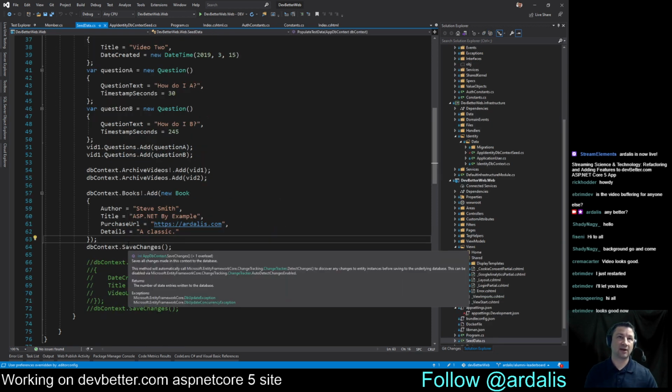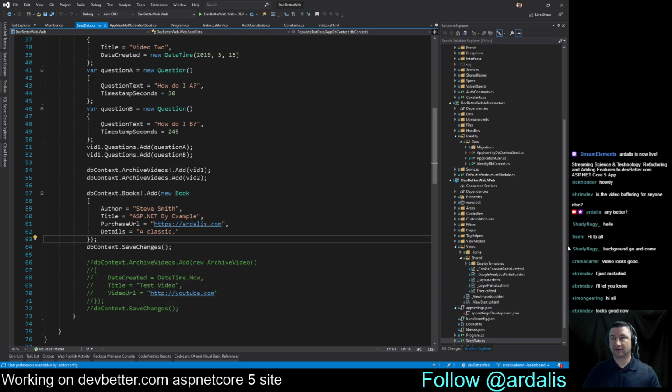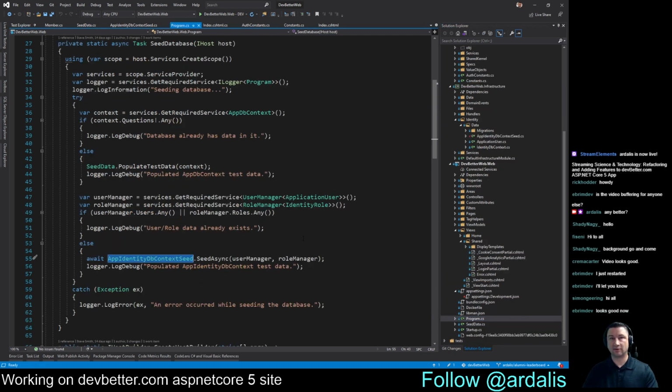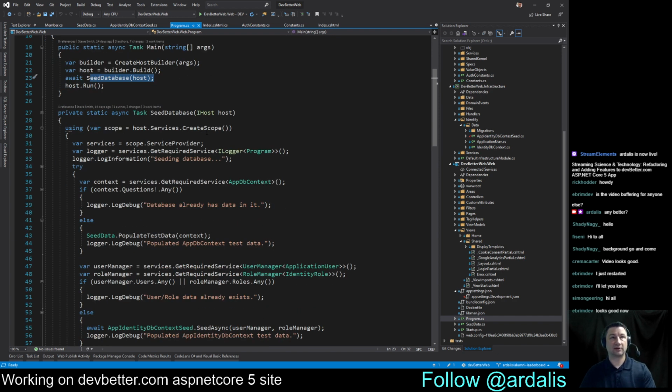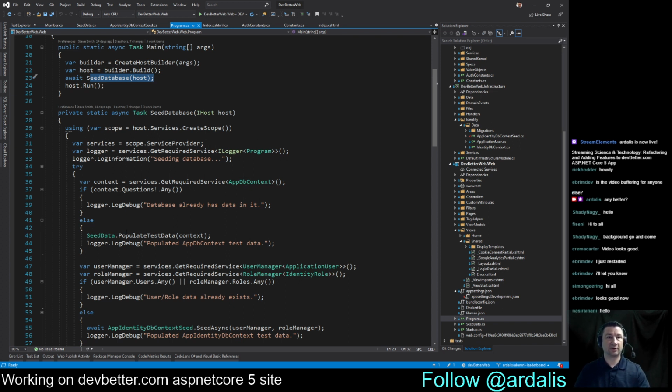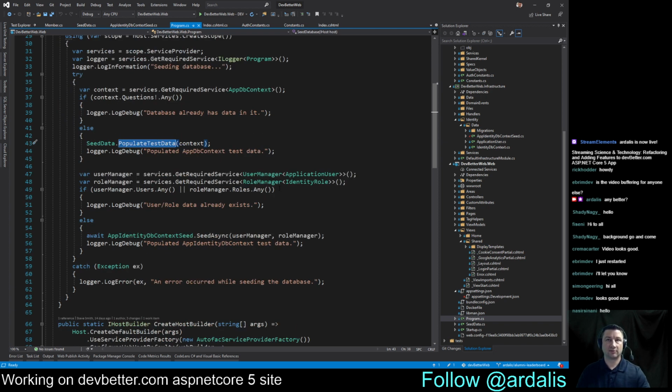So when this seed data call happens, it will seed the database. Seed database is here, get the list of questions, don't care about that. Populate test data goes here. Populate users and roles goes here.